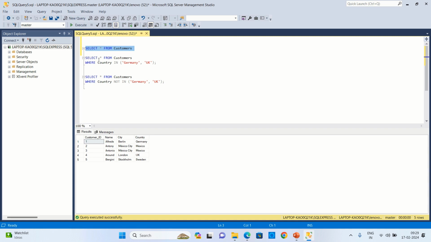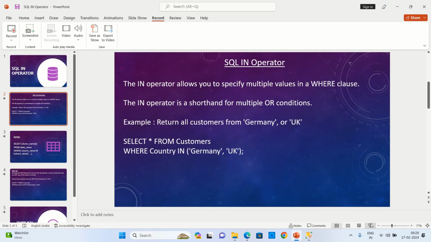This is how I will write the query: select star from customers where country IN, and then this. If I execute this query, I should get only the Germany and UK rows. That means I should get 1 and 4. So this is how we are getting the final result set, and you can see the countries are Germany and UK, and the rest of the countries are not coming in the final result set. So this is basically our IN operator.